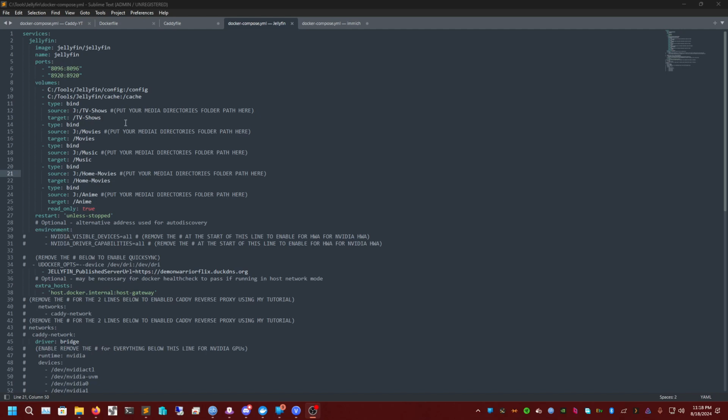So let's go over the Caddy file when we're running it. I made it really simple for everyone. If you're new to this, it's beginner friendly. So we have our services, Jellyfin, image name, obviously. We want to make sure we have the ports here. You can change this if you want. Just change the first port on each one to whatever you want.